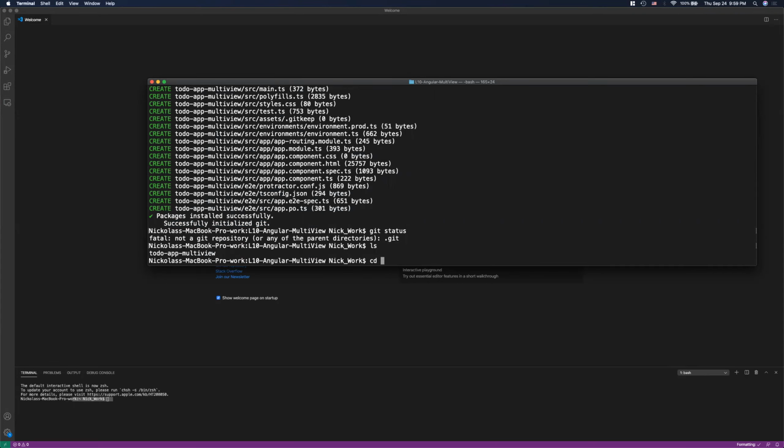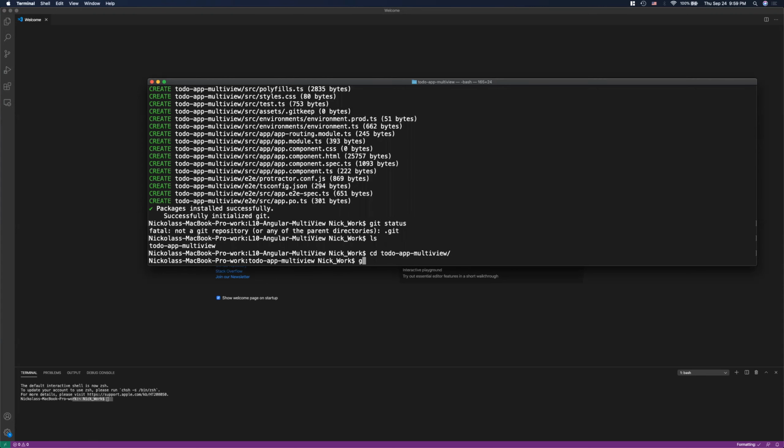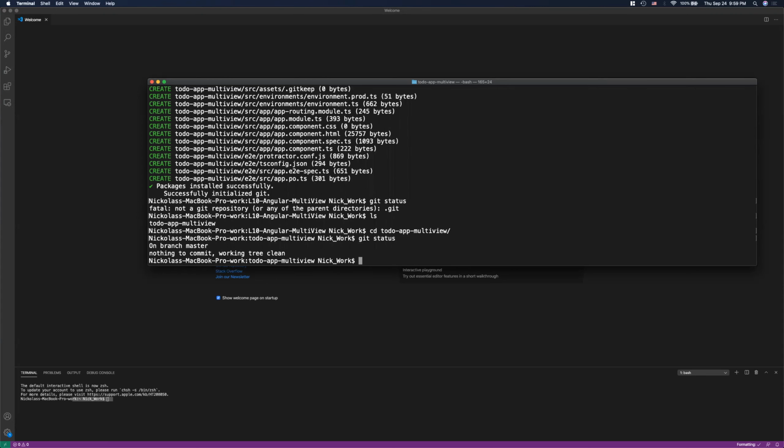Let's see, you actually need to cd into the directory. And I'm going to do a git commit. I think I said push earlier. I'm going to do a commit. So right off the bat, I want to be able to push the initial state of the application.